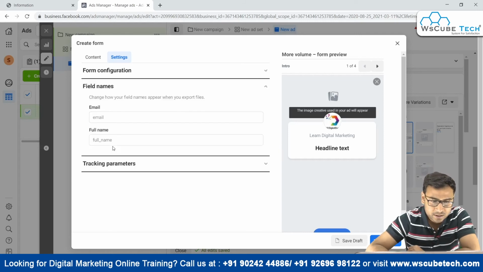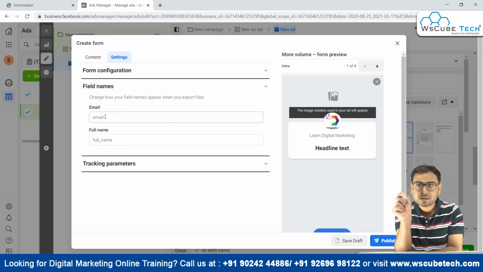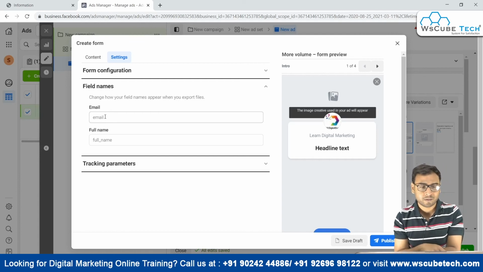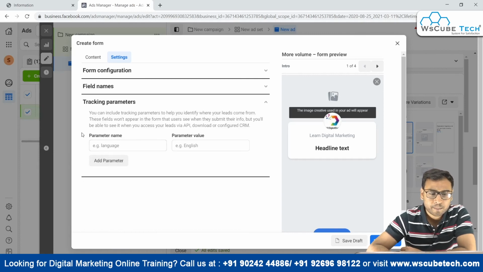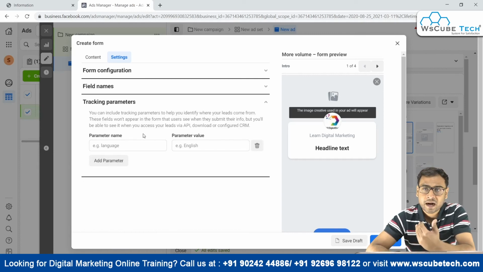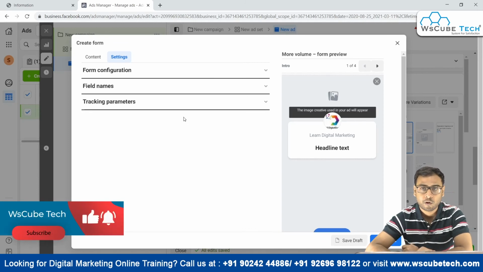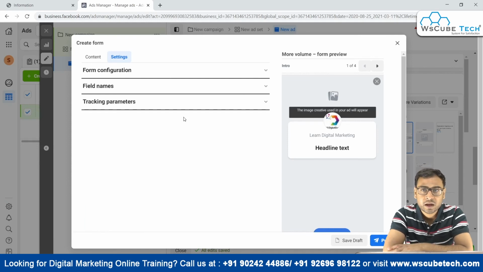Then we have field names. Whenever we download the leads collected from this form, this determines what kind of headers or field names we are going to have. This is up to us, depending on what configuration we want to set up. Then we have tracking parameters, where we can write the parameter name and parameter value, and we can add other things also. These are some other settings with regards to the form configuration, so we have to follow these settings seriously and set them according to our requirements.